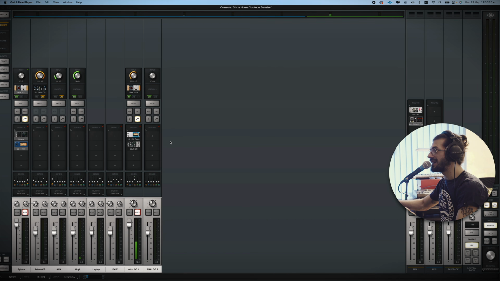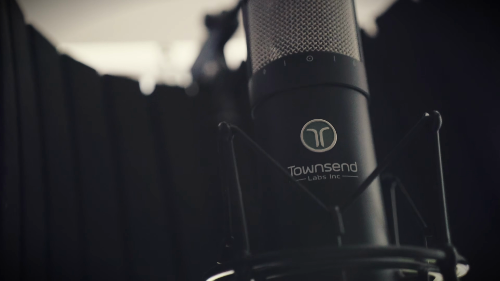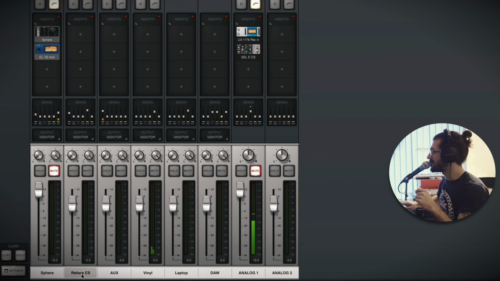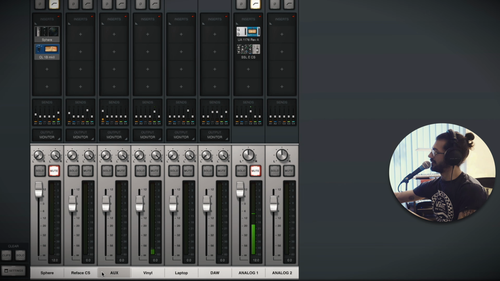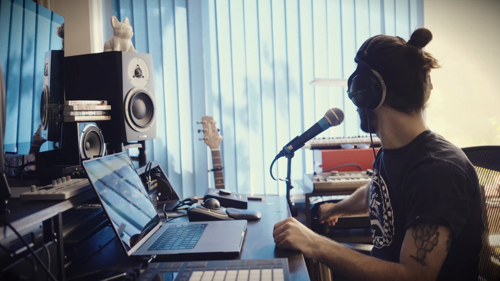So this is the main page and currently how I've got it set up. You can see here, the first channel is the Sphere. That's my Sphere microphone that lives in the back of the room right now. Next is the Reface CS, which is just a little synthesizer on the top. We've got an auxiliary for my itty bitty aux cable, always important to have. And next is the vinyl, which lives in here.